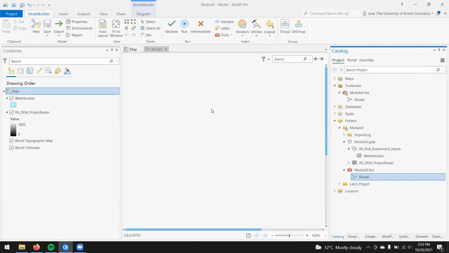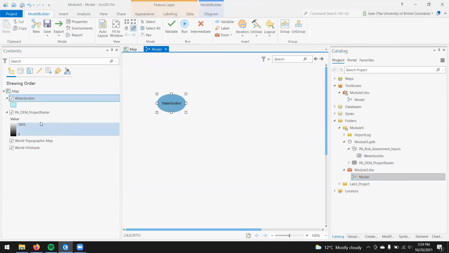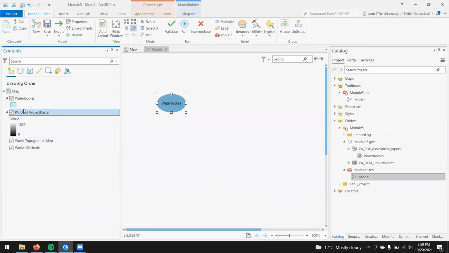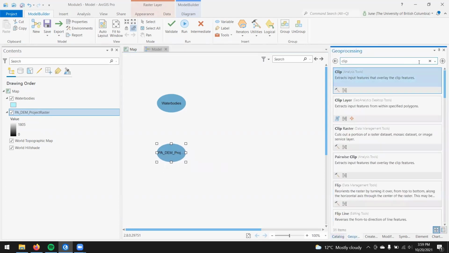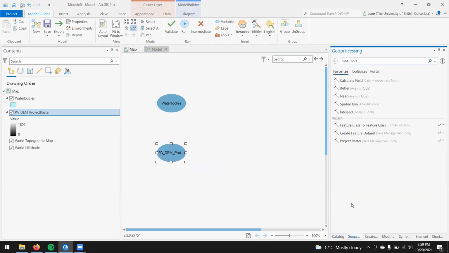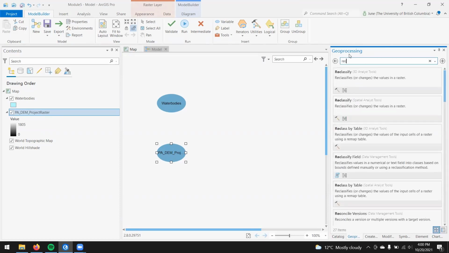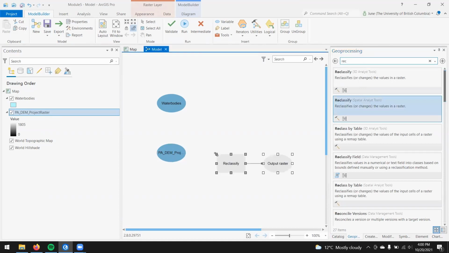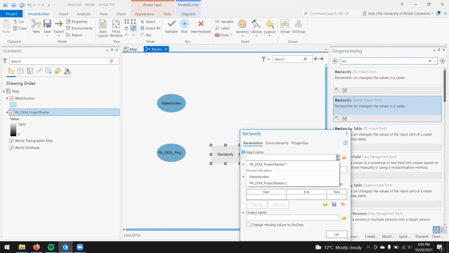So when you create a new model, you're going to get this empty page. You can drag layers over. So we need both the DEM and the water bodies layer in here. And then you can do the same thing with geoprocessing. So we've got 4 steps that we need to do in this model. The first one, we need to reclassify our DEM to identify just the areas that are within the target elevation.